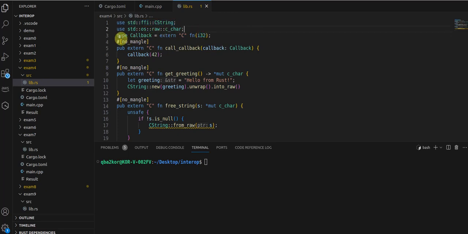And then the type callback statement, the third line, defines a type alias from a C style function pointer. The function callback takes a callback function as an argument and calls it with the value 42. And then the function getGreeting returns a dynamically allocated C string containing hello from Rust. The free string releases the memory allocated for the C string.